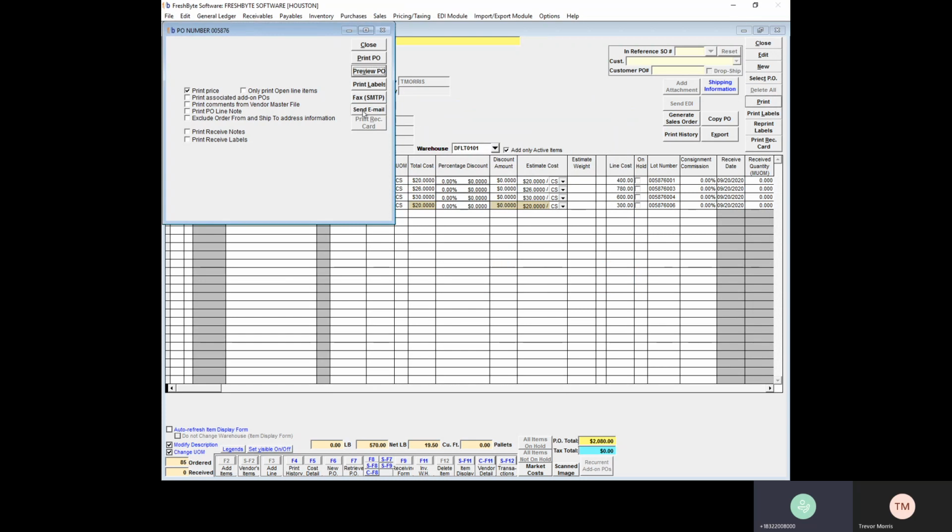So there is our generic standard purchase order that you can print out, email, or fax to your vendor. You can email it or fax it straight out of the system. You can also do labels. So if you were looking to do barcode labeling, you could do that as well straight out of the software.